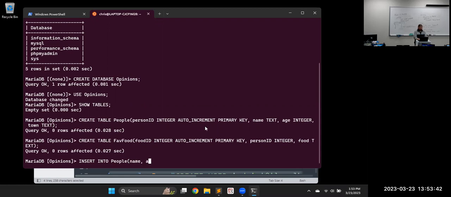So I need to get into the name, age, and town fields. Then some values, and this is one we will do a lot of. Create a table, then insert into that table these fields and maybe some random values. I'll just put myself in there. Chris, 44. I live in Clarksville.